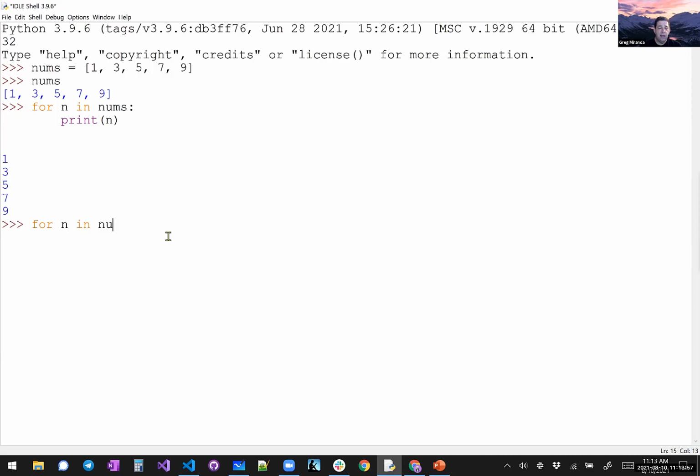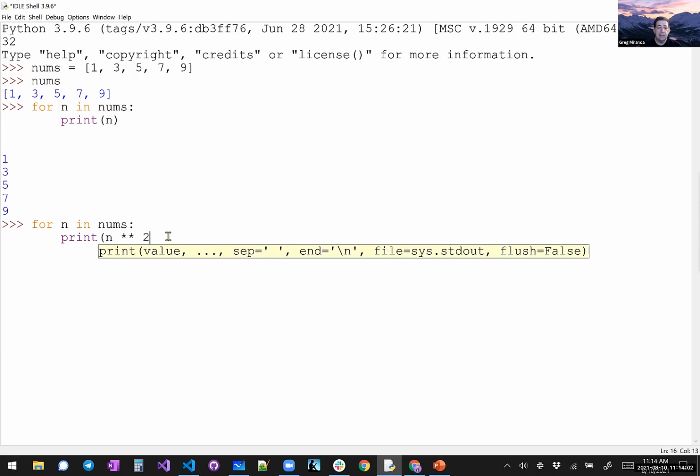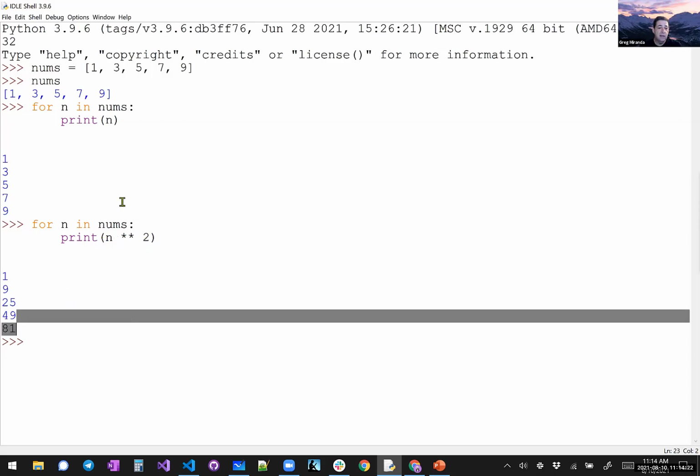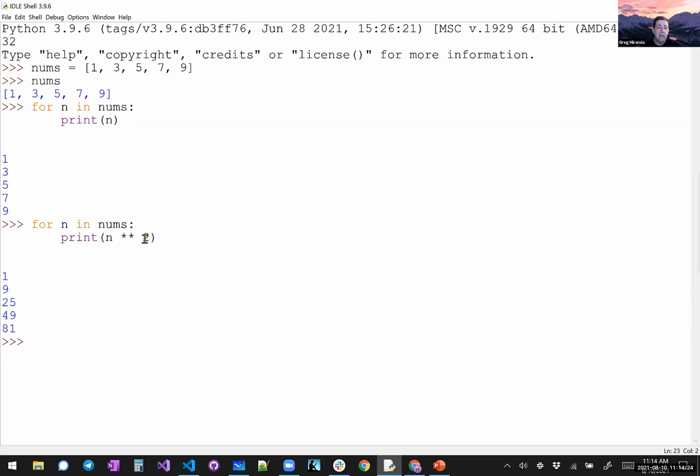Let's say same loop, but this time instead of printing out n, let's actually square it. When we run this, n to the 2 is still going to be 1. 1 to the 2 is 1. 3 to the 2 is 9. 5 to the 2 is 25. 7 to the 2 is 49. 9 to the 2 is 81. So each iteration, again, n gets replaced by each individual number as it runs through the list.